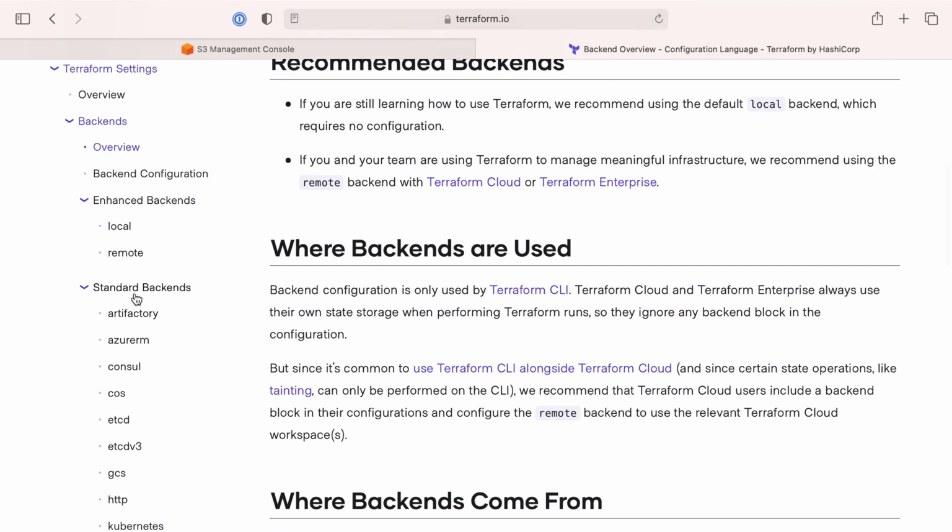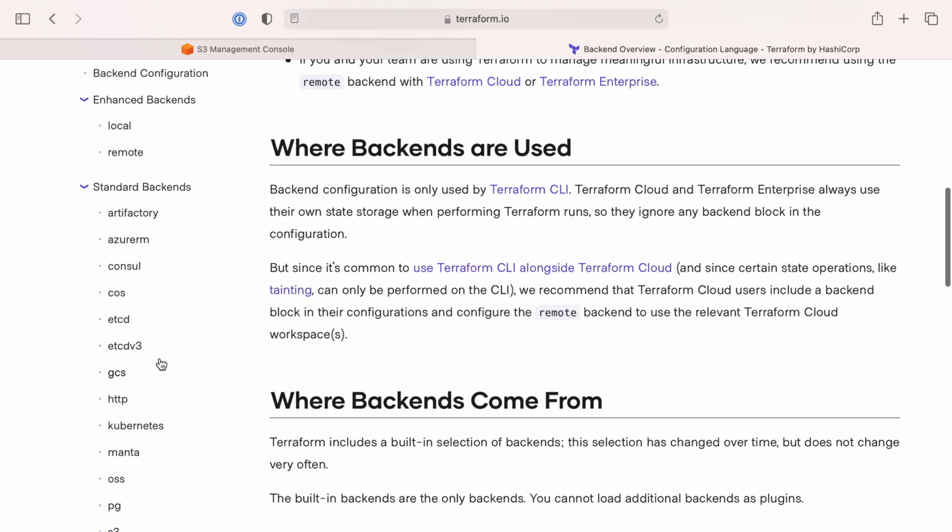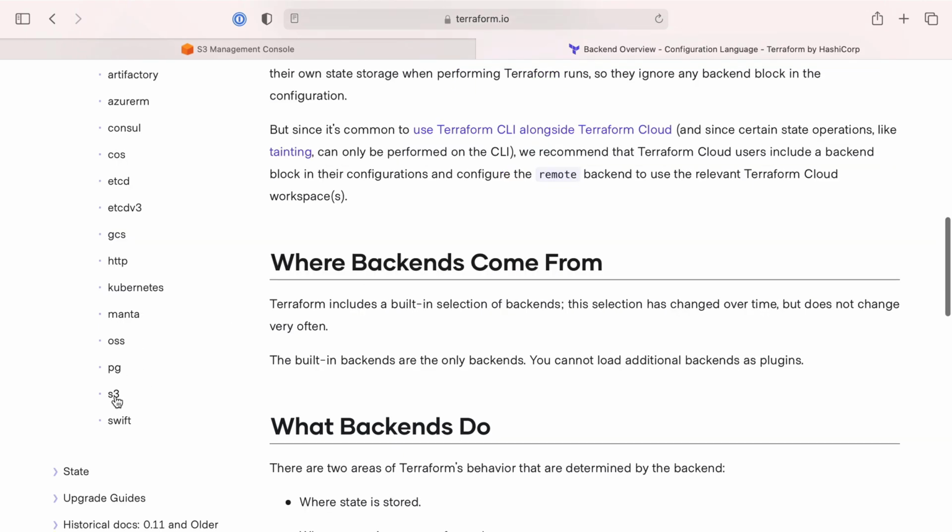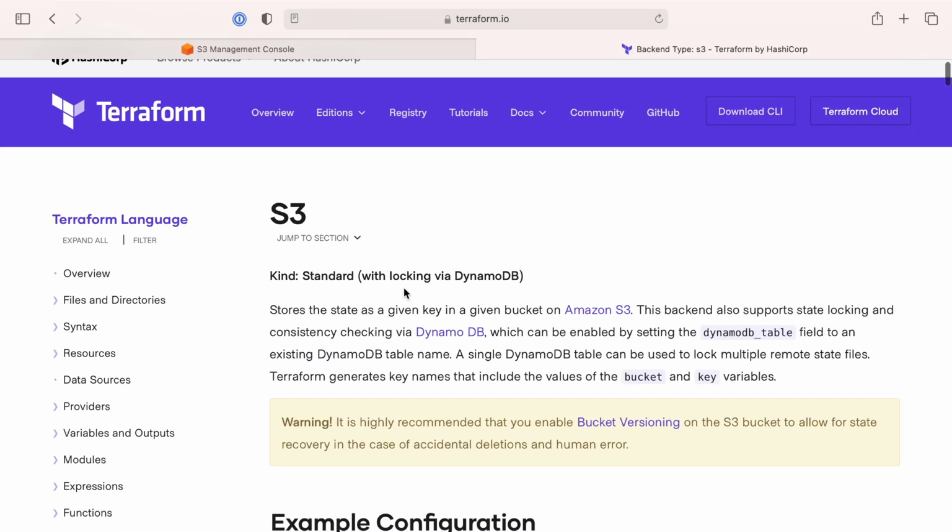Standard backends only store your state. And some of them also give you the ability to perform some locking, so concurrent Terraform applies are not allowed. We're using S3, and of course there's others, like Postgres, etcd, Consul, a bunch of good stuff here. So S3, and S3 is standard with locking via DynamoDB.